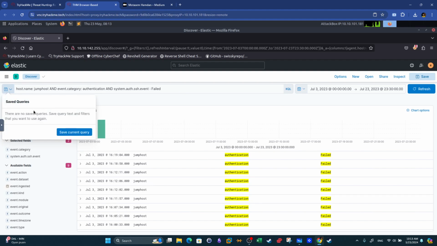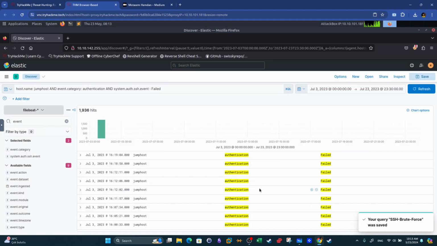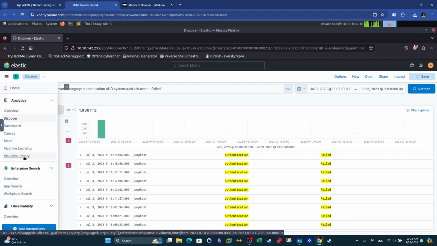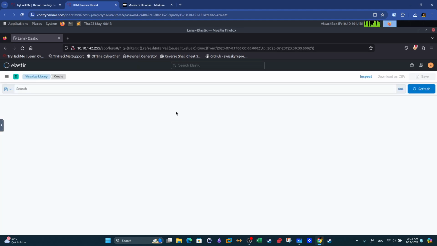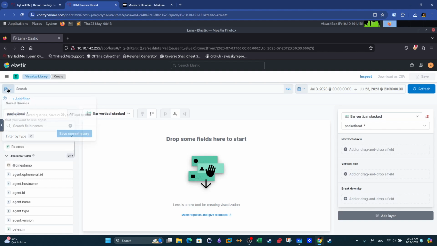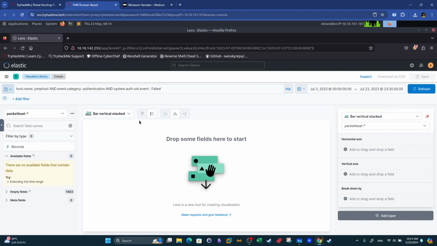So we're gonna click on save current query, and we're gonna type SSH brute force. So we save the query, and then we go to visualize library, create a new visualization, lens, and from here we can select the saved query we have created earlier, and now we should have this loaded up.